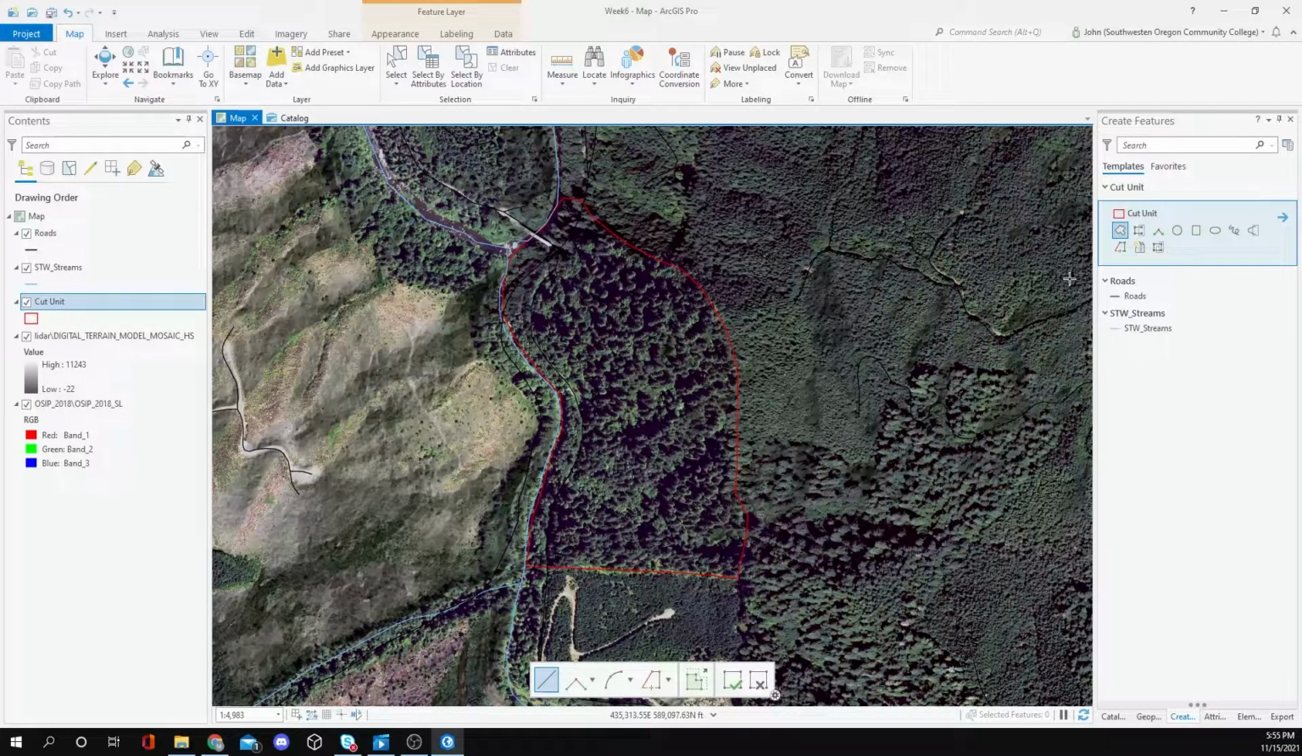So the next thing that we can do is we're going to create a buffer. And this buffer is going to go around the stream. So what we're imagining here is that you have a stream buffer that's a no-cut zone due to presence of a listed species, in this case coho. So we're going to say there's coho in this stream, and we can't cut within a certain distance of that stream. So what we're going to do is create a buffer around this stream system, and then we'll extract that information out of this area, and then that way we can figure out how much area is left over afterwards.